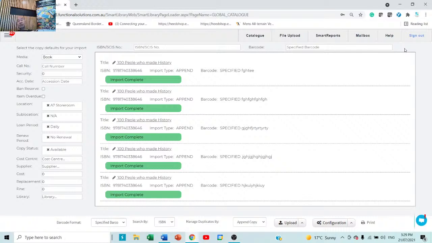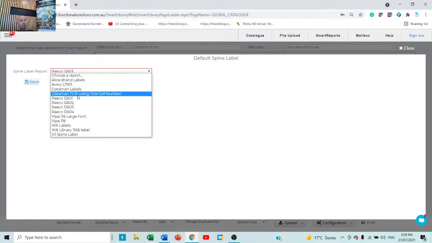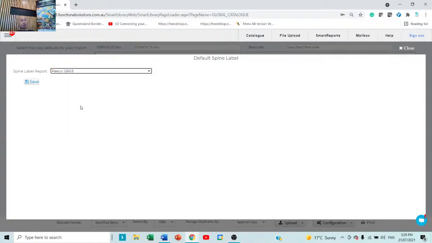And then you need to set up your spine labels. So where do you do that? Same area. Click the upload button and click the default spine labels. And as long as you're running one of these, they will appear here. My recommendation, RACO 12603, is pretty industry standard. You can choose any one you like, but choose that one if you haven't got one at the moment. And then remember to hit the save.